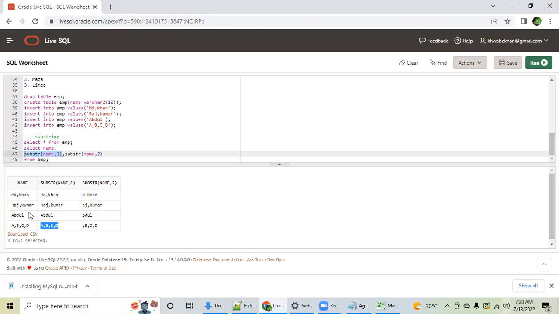Now you might be thinking that Tanvir, this is exactly the same as this, right? This value is exactly the same as this. Please verify, it is exactly the same, no? MD Khan is present here, MD Khan is present here, as Raj Kumar, Raj Kumar. Exactly the same, right?